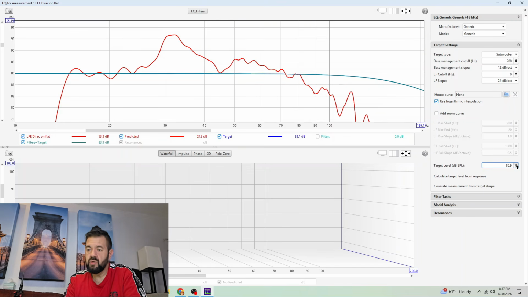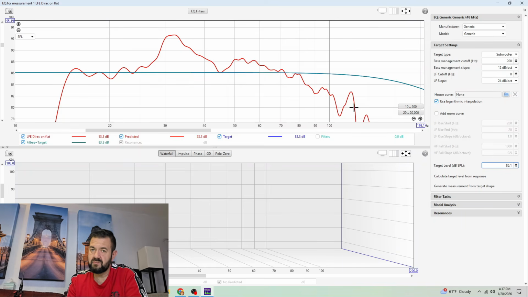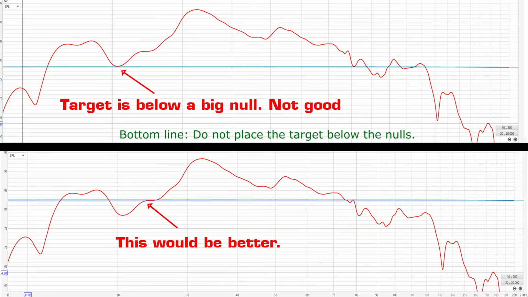Basically, what you wanna do is you don't wanna deliberately go under any big nulls. The subwoofer does roll off under 80 Hz. We're just gonna leave it like that. That's fine. But if you see a null, like let's say right here, 40, 50, around 20, if that null is a lot bigger, and 85 dB will go below that, you can bump it up a little bit so you leave it alone.